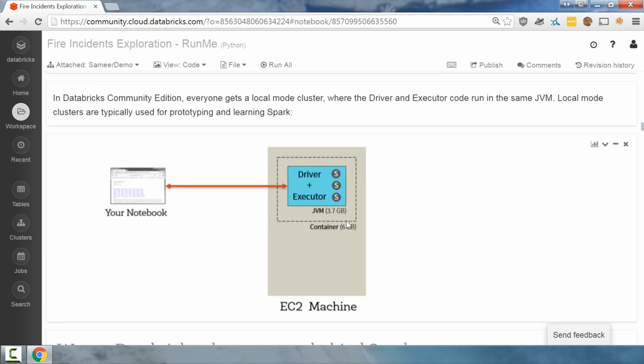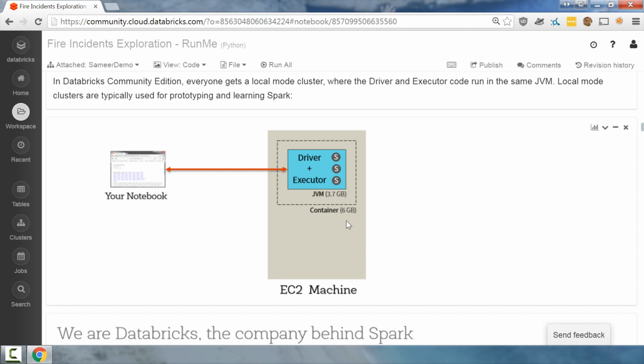We're going to be using Spark in local mode today. Local mode Spark is used for prototyping and learning the Spark API. This is what we're actually running right now. Your notebook, meaning this notebook I'm looking at right now, is connected to an EC2 machine in Amazon in which there is a 6 gigabyte container within which there is a 3.7 gigabyte JVM. Now, this special JVM actually has instantiated the code for the driver and the executor classes. So we've basically collapsed the driver and the executor in one JVM.